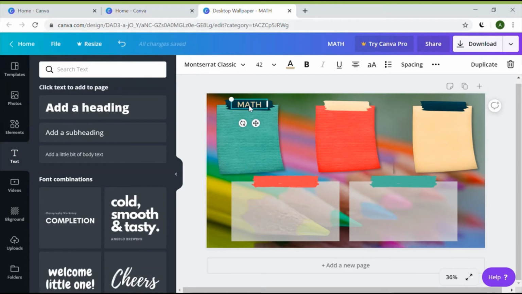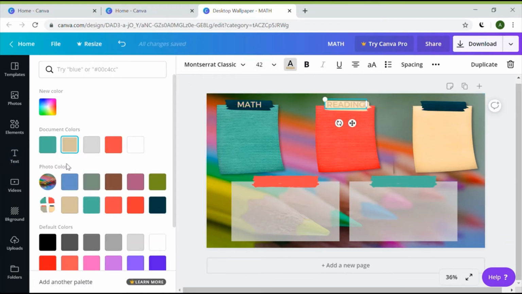Now I'm going to click on the text box to select it. And we are going to duplicate that, bring it over here, and we're going to make one labeled reading. So if your text is too large for the box, you can see right here, you can just make your box bigger. And this one, let's make this one that sort of teal color.